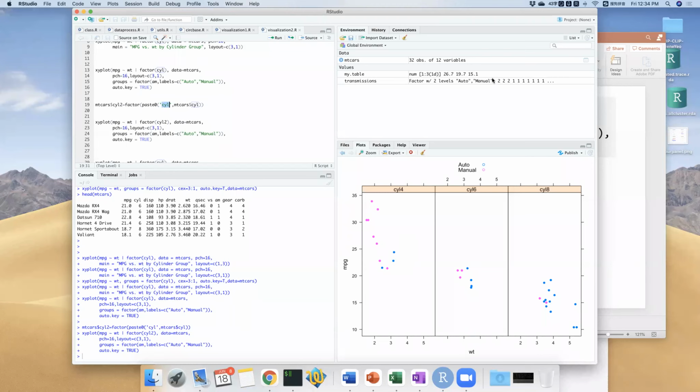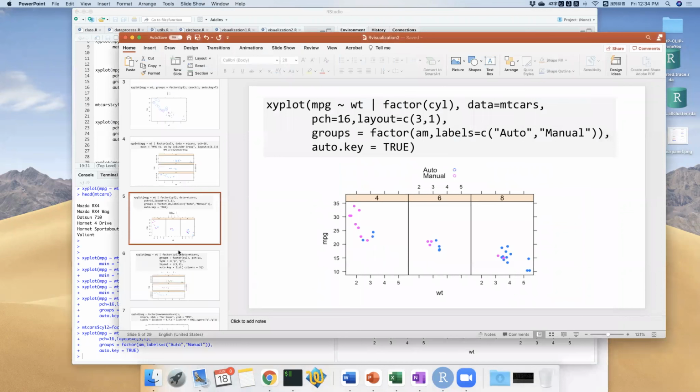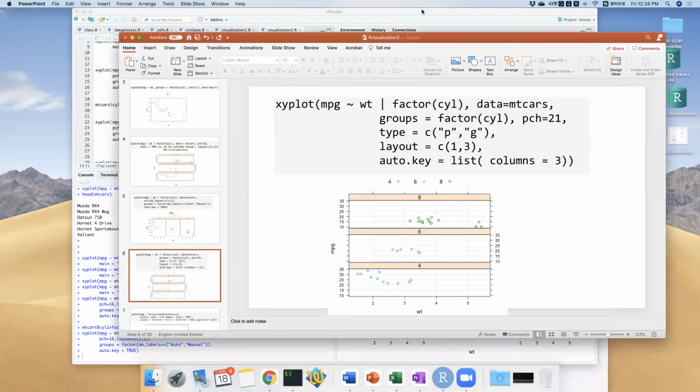So I think one question is from Elisa. I hope this answers your question. Great. Yeah. Also, I put the code into the example, so you guys can play with it after the lecture. Yeah, let's go to another example.